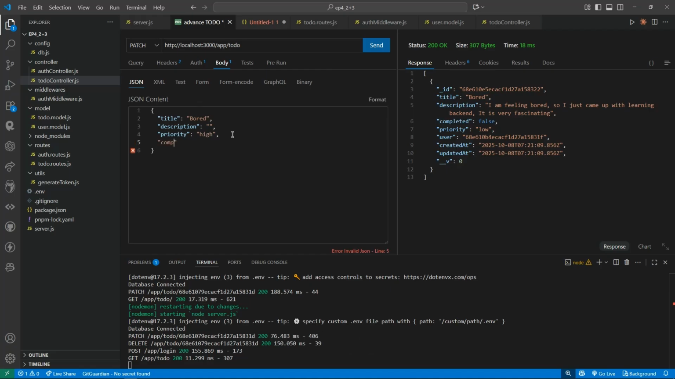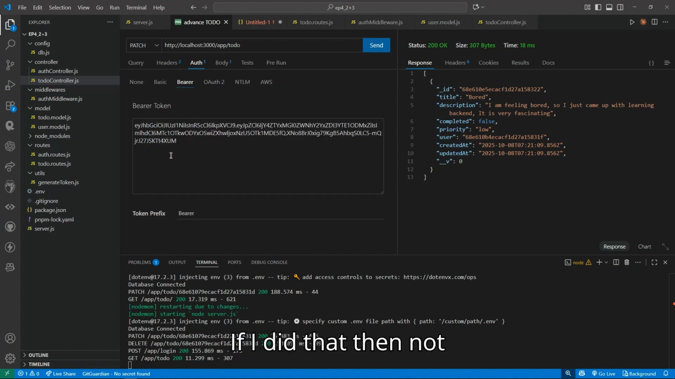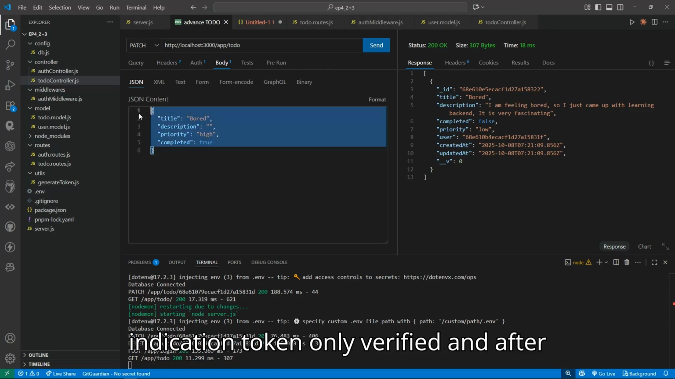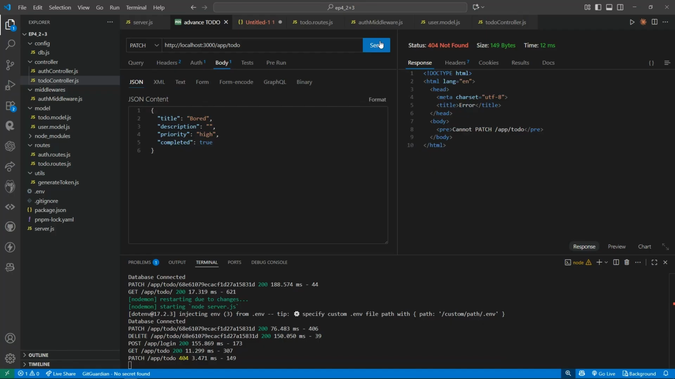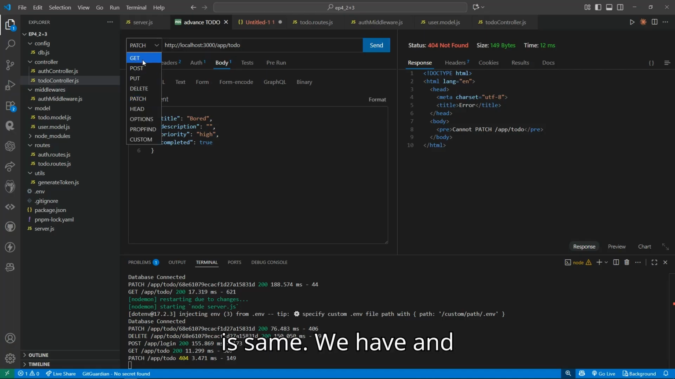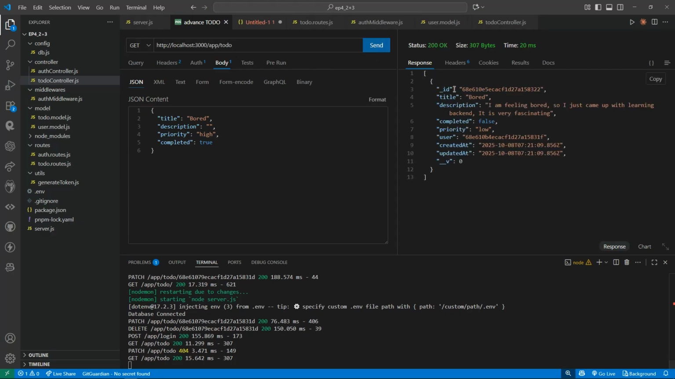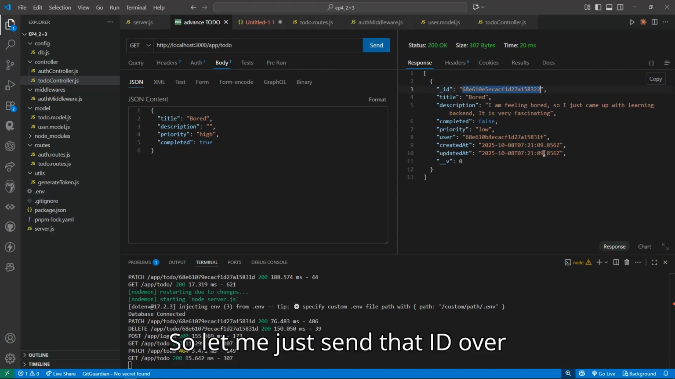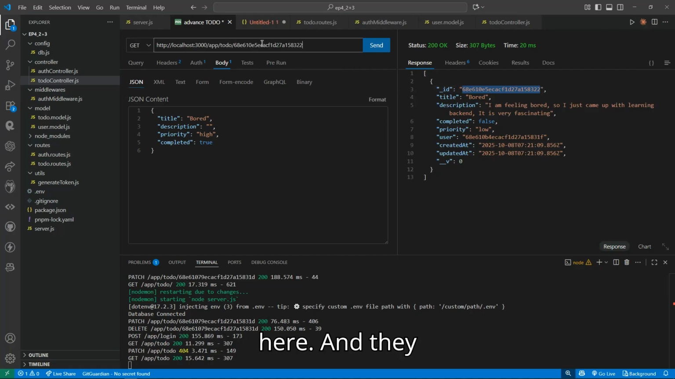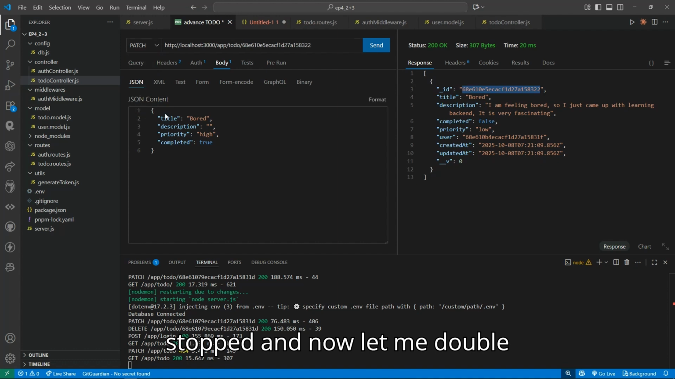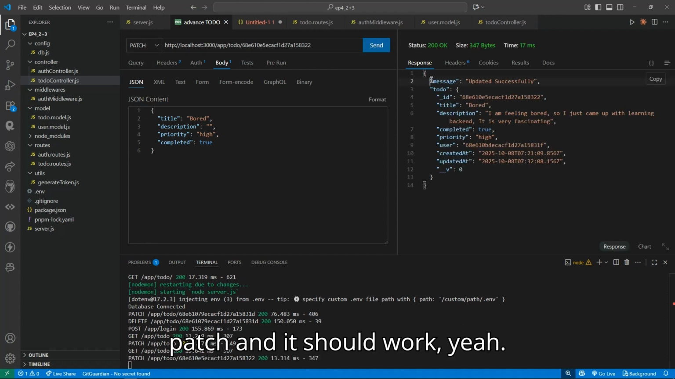If I do that, then the authentication token will be verified. Let me send that. Error in patch update. Okay, the issue is the same. We haven't sent the ID. So let me just send that ID over here and paste that. Now let me do patch and it should work. Yeah.